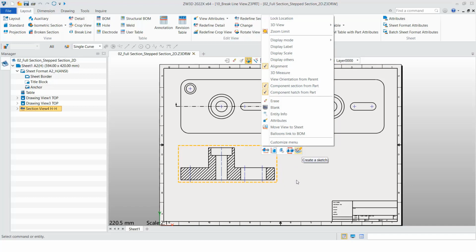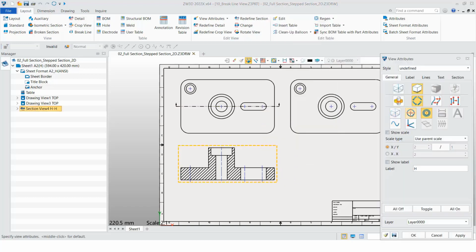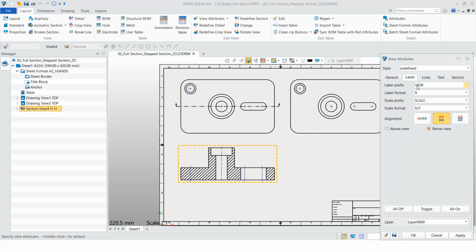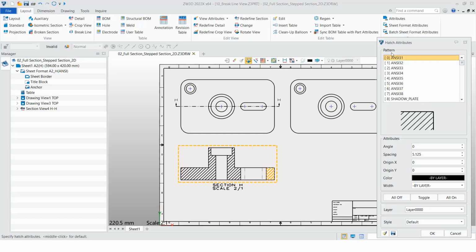Okay, so let's just make a little modification. Show the scale, like the view, the section. Okay, and the next is about the hatch. So we can select the hatch and then attribute to change the pattern, to adjust the angle and spacing.